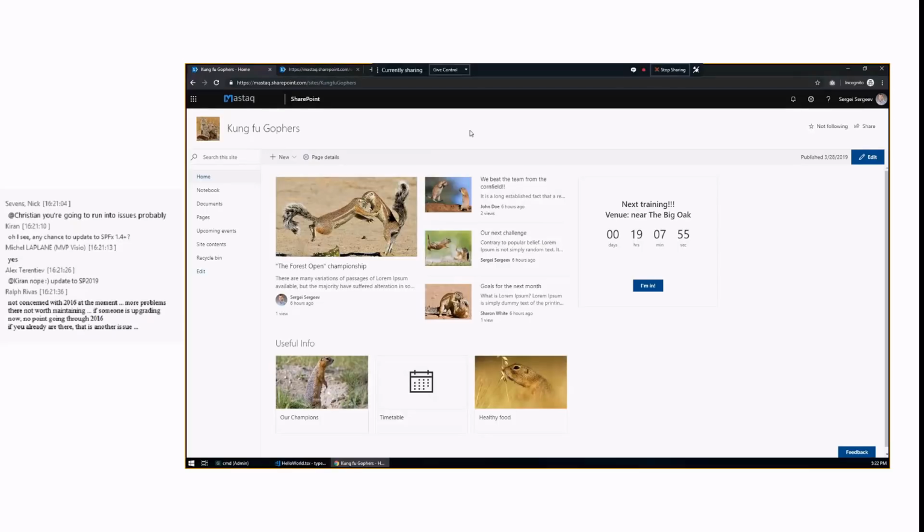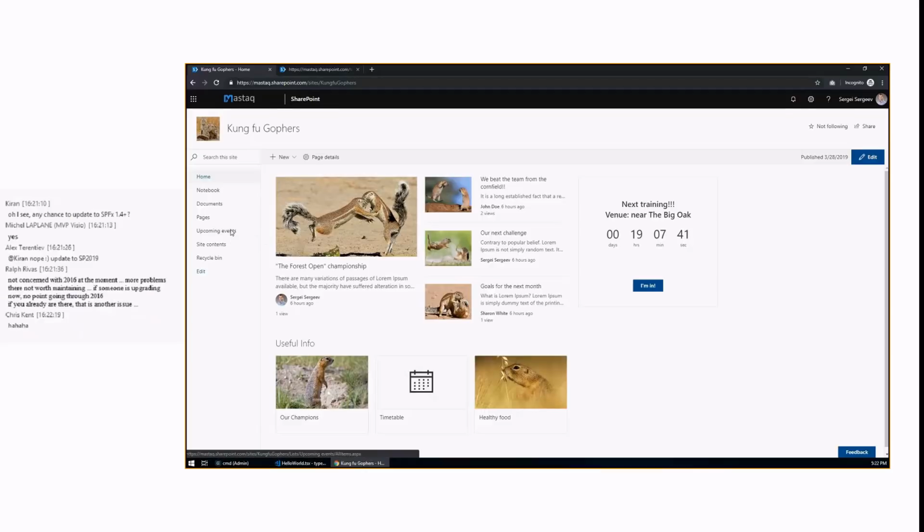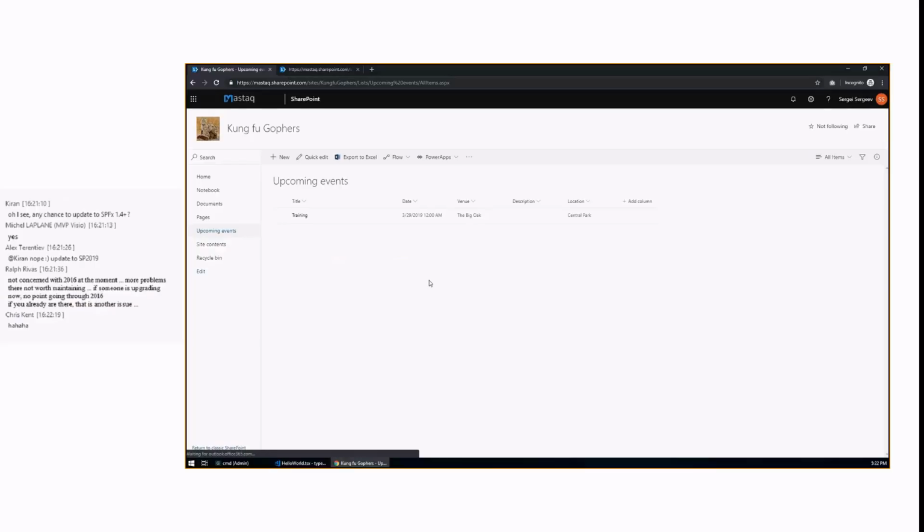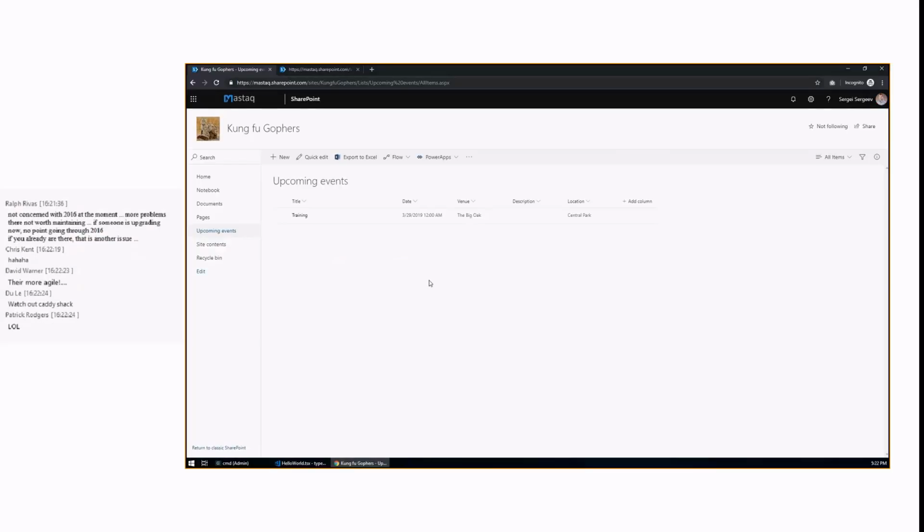Okay. I have a website, a team site, Kung Fu Gophers. I know probably they're not as powerful as Warrior Horses by Chris Kent, but anyway. I have a list called Upcoming Events here. And imagine that you have a task to create a web part, a SharePoint Framework web part, to show the data from this list, Upcoming Events.